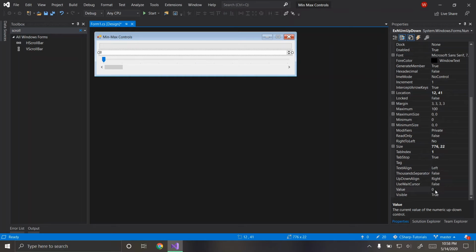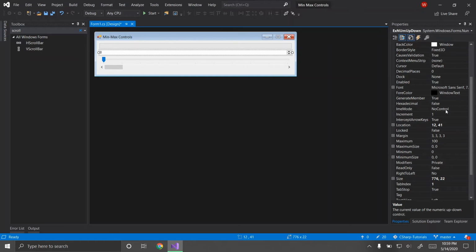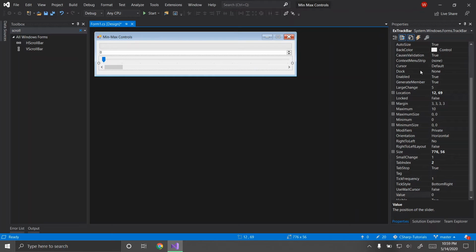Numeric up down: minimum is 0, maximum is 100. For numeric up down, it's called increment instead of step. It's at 1. For this, we also want to go to decimal places. It's 0. That's correct, because the numeric up down can also support decimals.